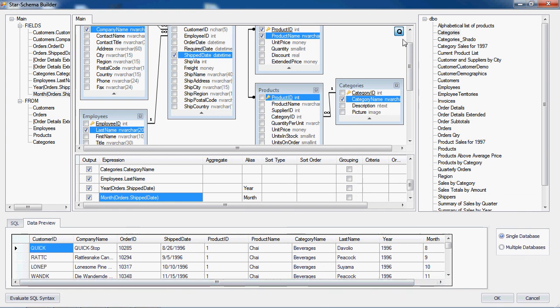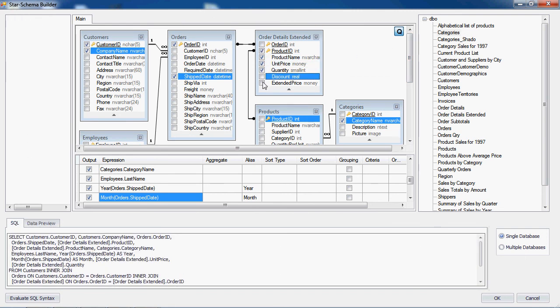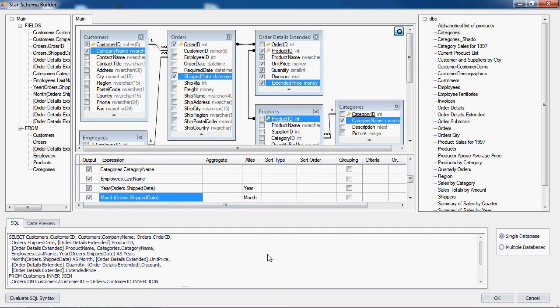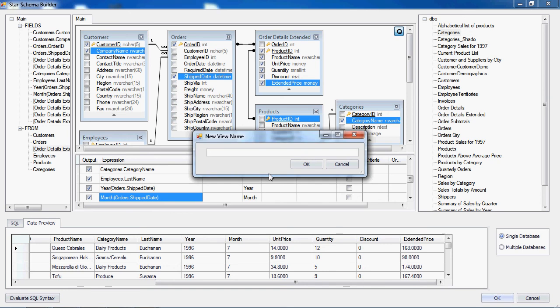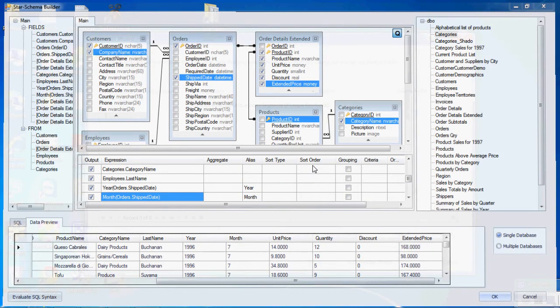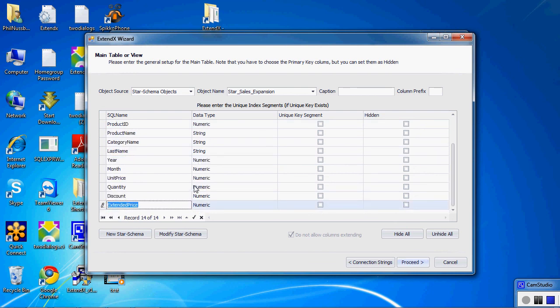I think we're missing a couple of things here, so we'll just add those in. I think we're going to need the unit price, the quantity, the discount, and the extended price. And again, all of that is taken care of. We'll click on OK. We'll give that a name, and we'll call it sales expansion. And by convention, we'll append the name star to that name. So it's called star sales expansion. And here you can see all of the column names, including the year and the month, which were expressions, and whatever we forgot was put at the end.